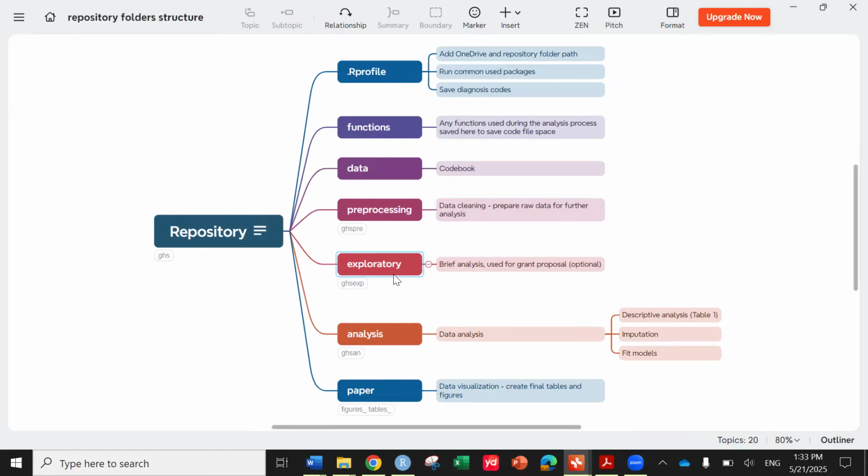And this exploratory folder is optional. Some repositories don't have this. So the file name will start with JHS, EXP stands for exploratory, where we do brief analysis, normally used for grant proposals.